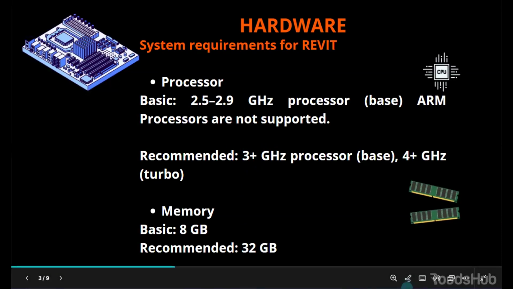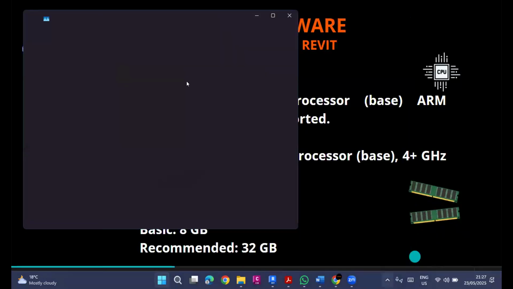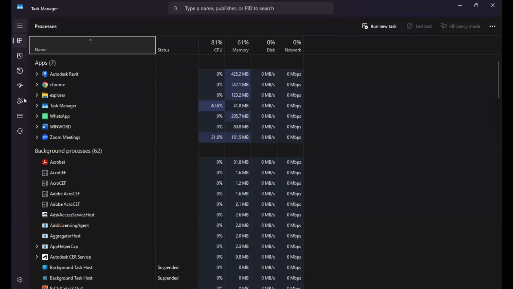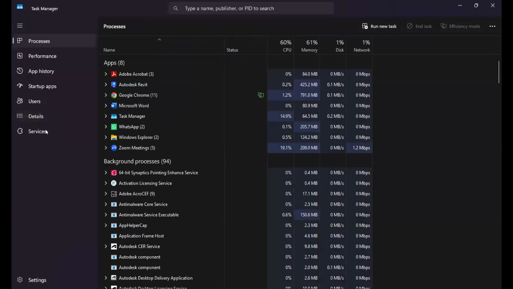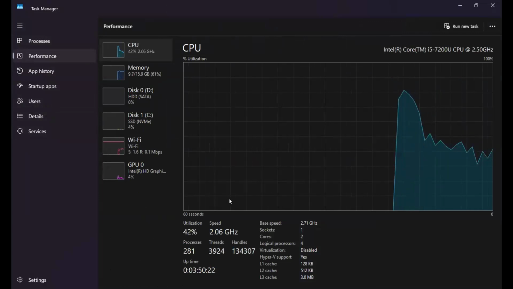I want to show you something to do with the task manager. You go to your task manager here, just right click on the bar and go to the task manager. Once that is open, you'll have a window like this one. If you're using Windows 10, this dialog box will be on top. If you're using Windows 11, this dialog box will be where it is, like on my side. You can go to performance, and the PC that I'm using tonight, these are the specifications for the processor that I'm having.